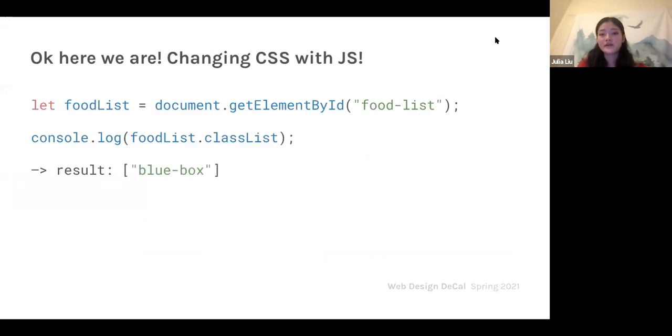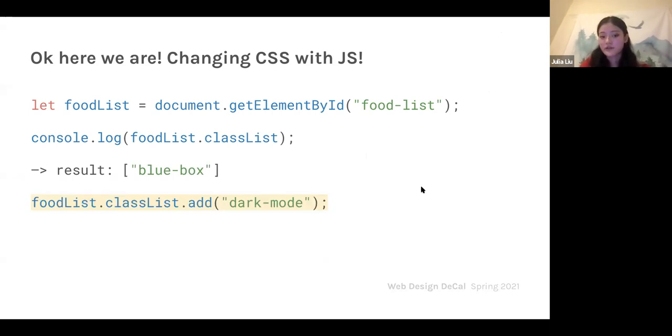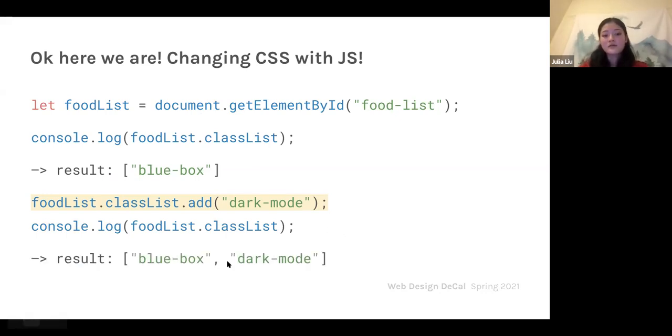So yeah, here we have, again, what happens when you do classList. What if we want to add another class called dark mode? This is what happens. foodList.classList.add dark mode essentially adds the class called dark mode to this class list. So if you print out foodList.classList after you've added this new class, it will become an array with an extra element inside, with dark mode added into the list.